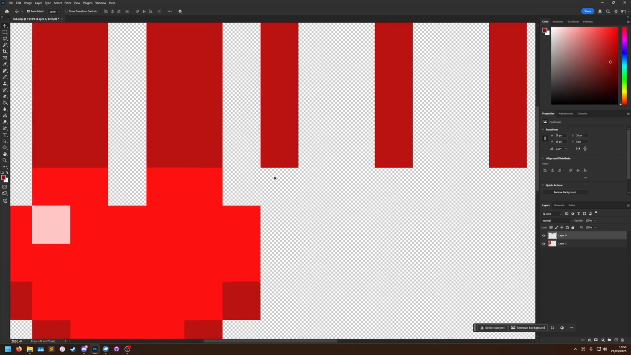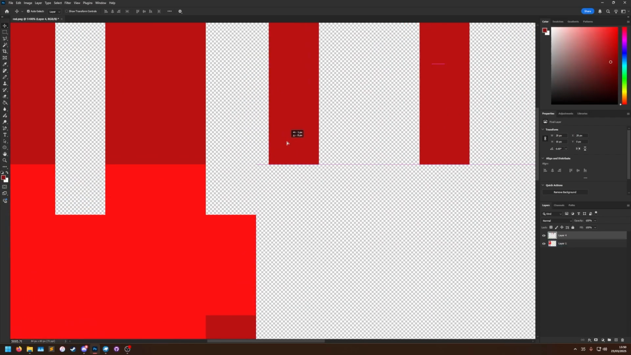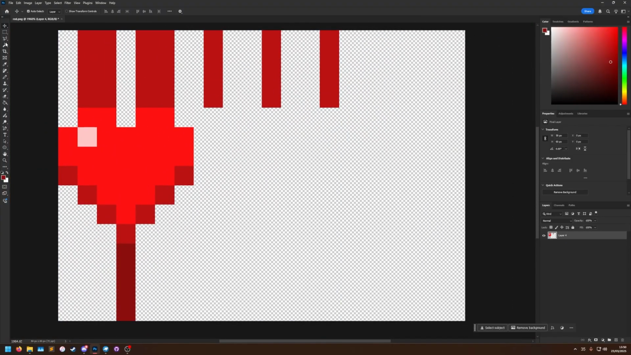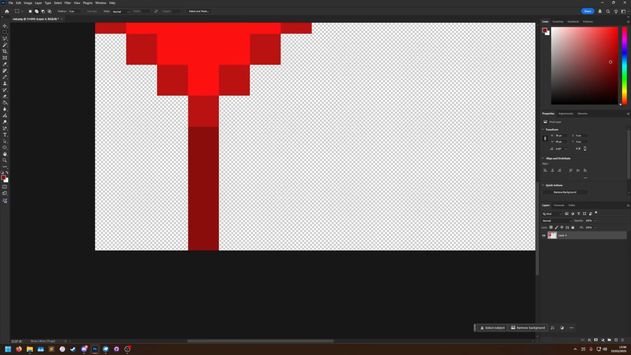I'm going to move it across 2 pixels so that it is not touching this one, so it's clear that it's separate. So that is our new top done. Now it's time for the bottom. We'll do the bottom one in the same way.